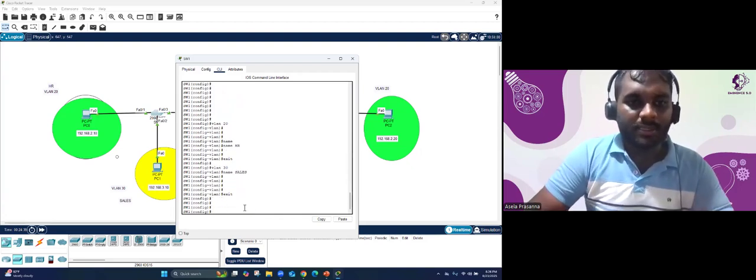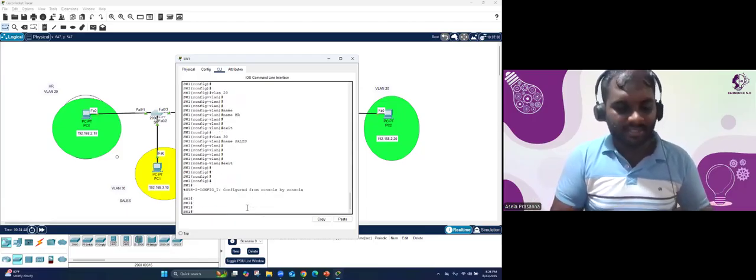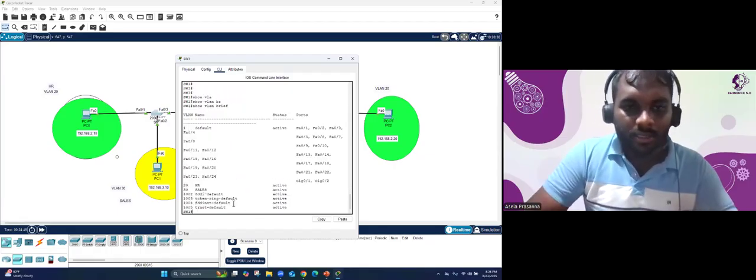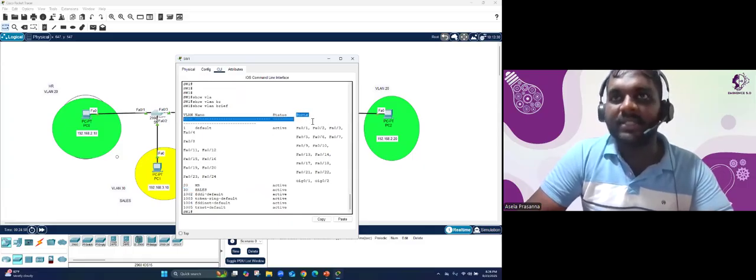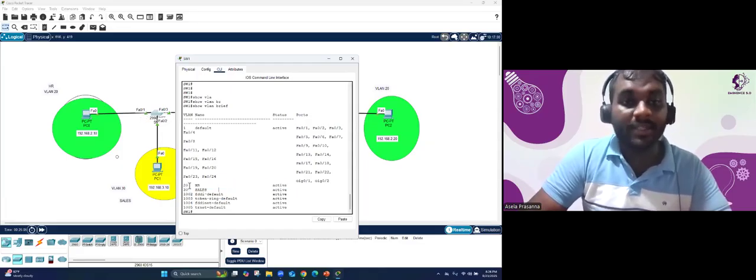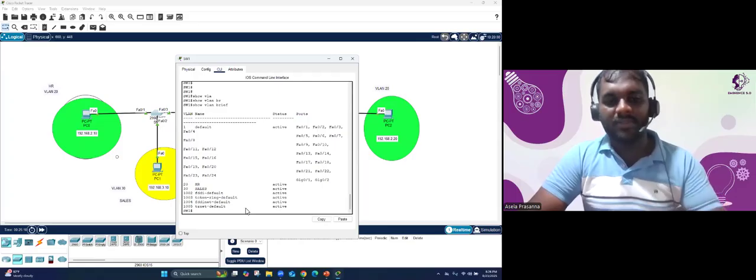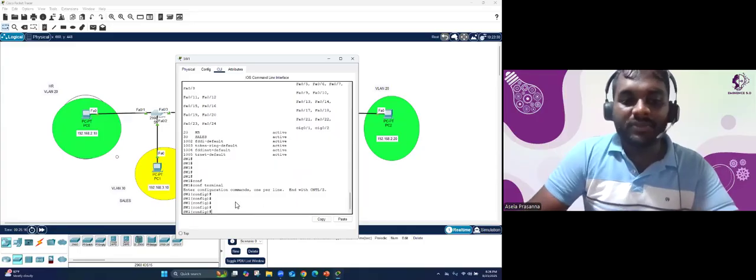Okay, now I think we have created the VLANs, so we can see whether the VLANs are created by using the show VLAN brief command. Here you can see that 20 is HR and 30 is sales, but the situation is that the ports are not being assigned here. So we must assign FA01 to HR and FA02 to sales. To do that, I will go through the command. That can be done by using the interface.